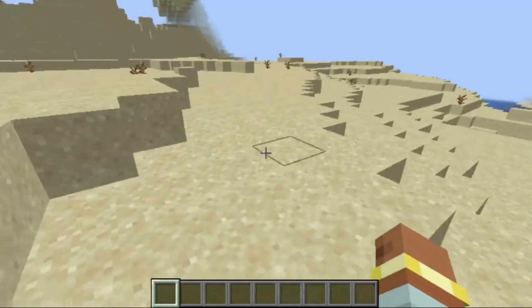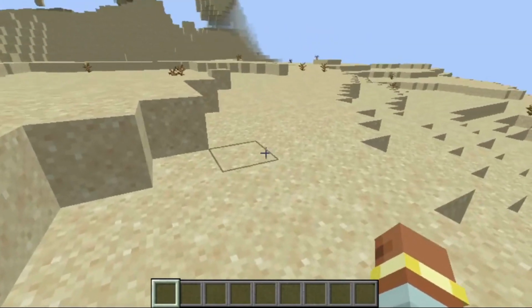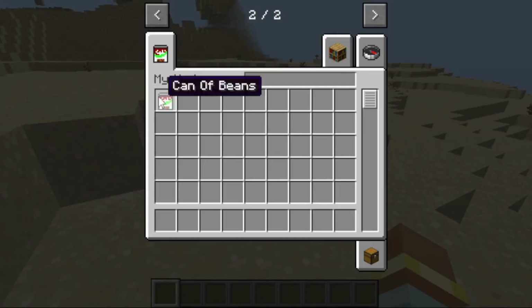Today we are making a creative tab, an inventory tab. So when we go into our inventory, we're going to have a tab specifically for our mods here. So we can put all of our mods here in one place, all nice and neat. I have a can of beans in here. You will learn how to make items and foods and everything in the next few tutorials. But today we are going to learn how to make this creative tab.